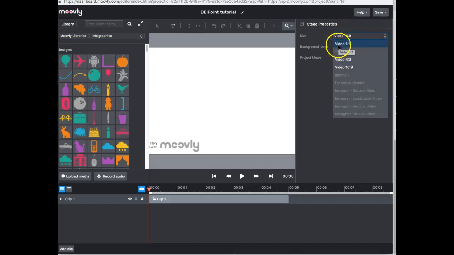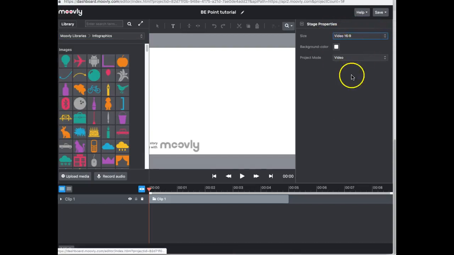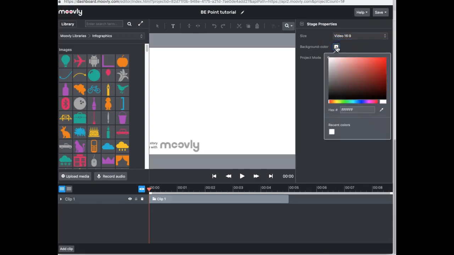There's also 4:3 and 1:1. 16:9 is fine. The project mode, there's a video mode, which is what we're going to be doing, and a presentation mode. Video mode is fine for your purposes. So the other thing you have to do, or can do, is play with the colors in a number of different ways. You can use color pickers and so forth.